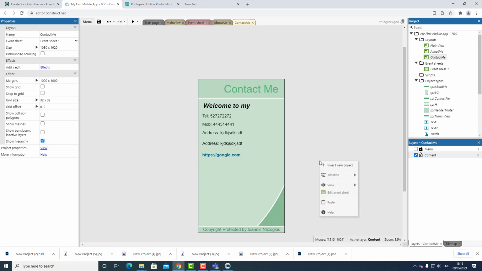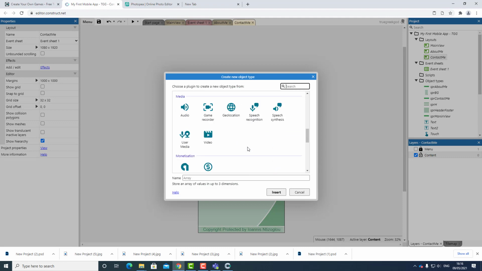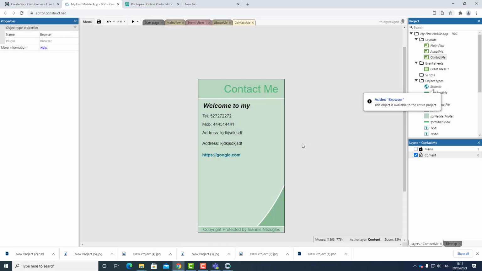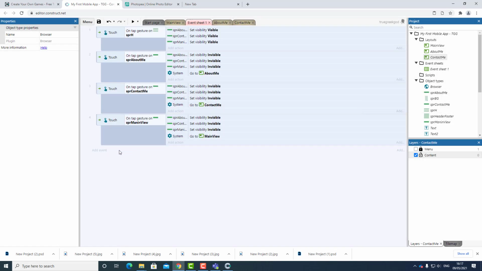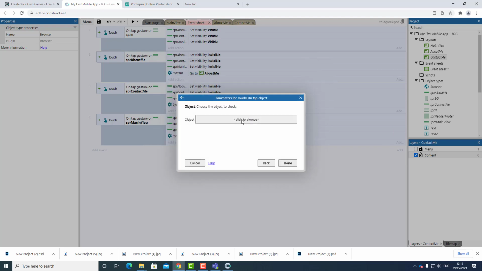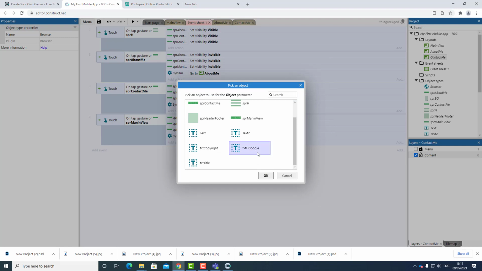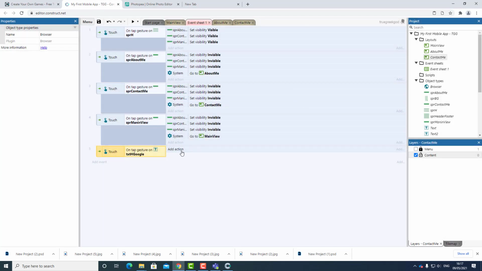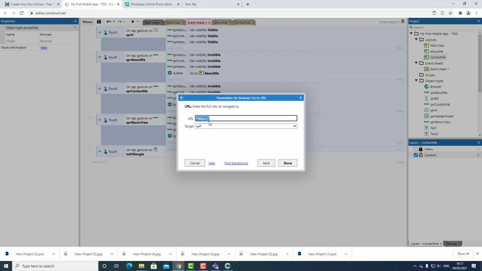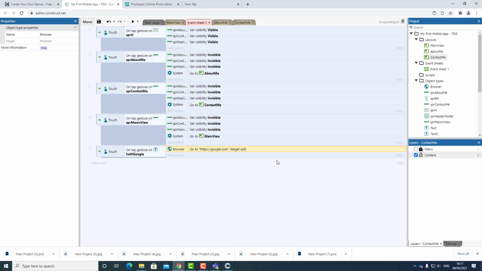Okay, so we're gonna right click, insert new object. We're gonna scroll down and we'll select browser. Then we're gonna go to the event sheet, and then we're gonna say add a new event, and we're gonna say on touch of the object, tap an object. The object is the txt hyperlink Google. We want something to happen. What we want to happen is the browser will basically take us to URL. Go to URL, and then just before the double quote, we're going to put here google.com, and it's going to be self, and let's click done.